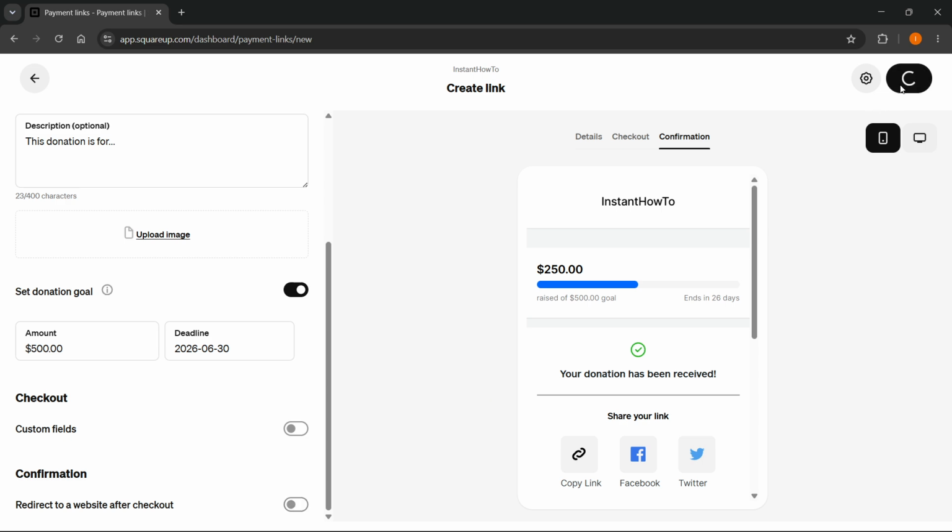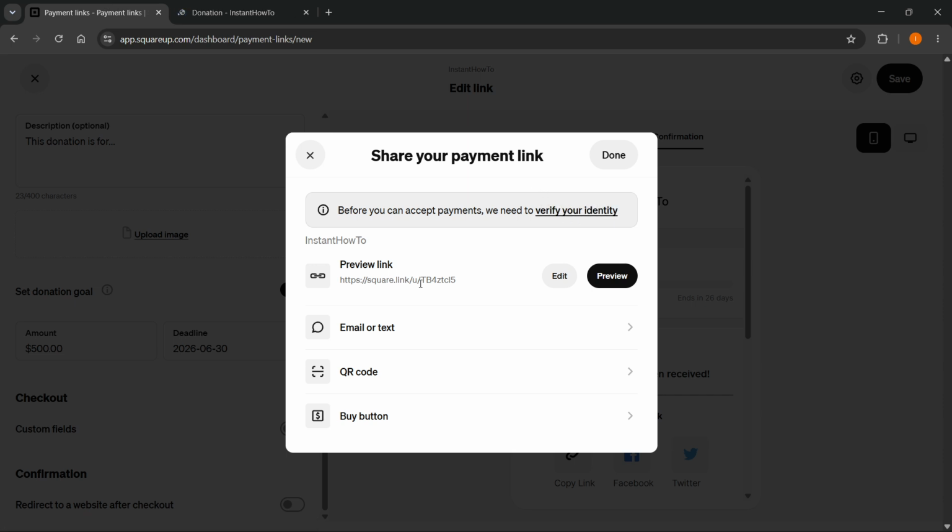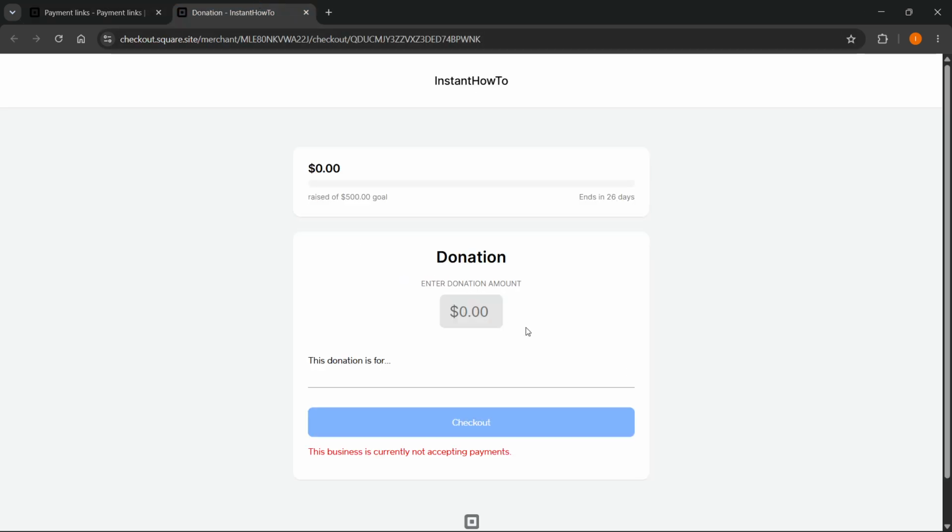Then click on the save button top right, and you will get a link, which is going to be your donation link. You can add it or you can preview it. And then whenever you do this, as you can see, there we go. It's going to be your link over here, and you can use this as your donation link with Square.